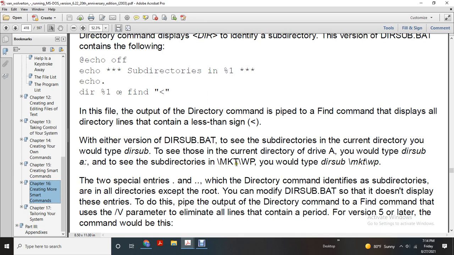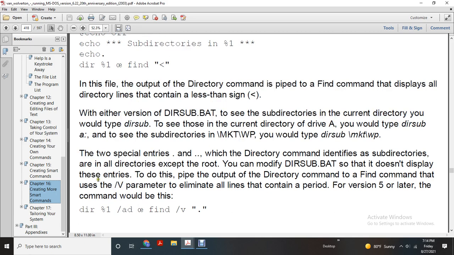If the current directory is the marketing workplace, you would type dir sub marketing workplace. Two special entries, the single and double period, appear with the directory command in all directories except the root. We can modify the directory sub batch file so that it doesn't display these entries. To do this, pipe the output of the directory command into the find command, using the parameter V to eliminate all lines containing the period.